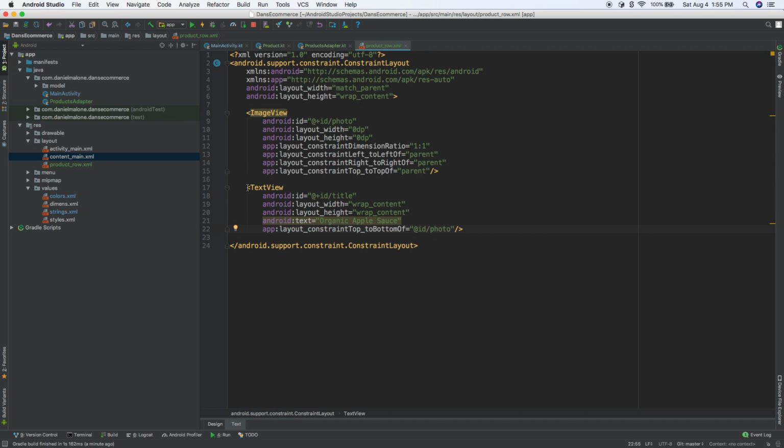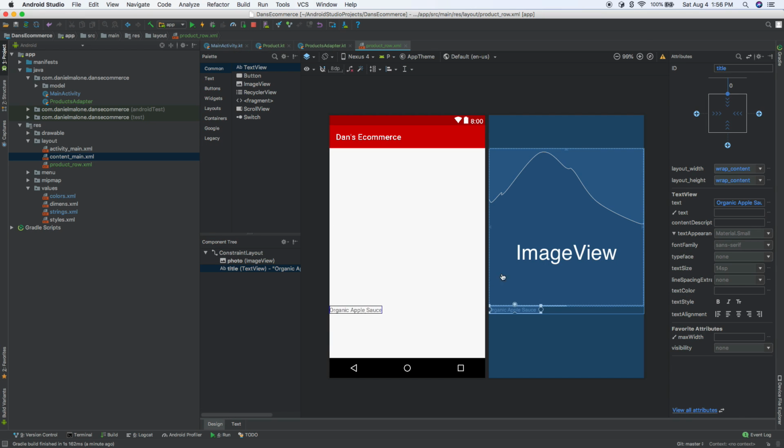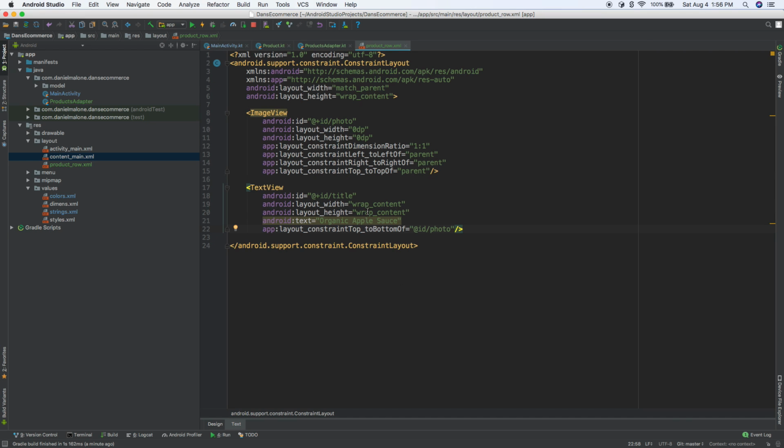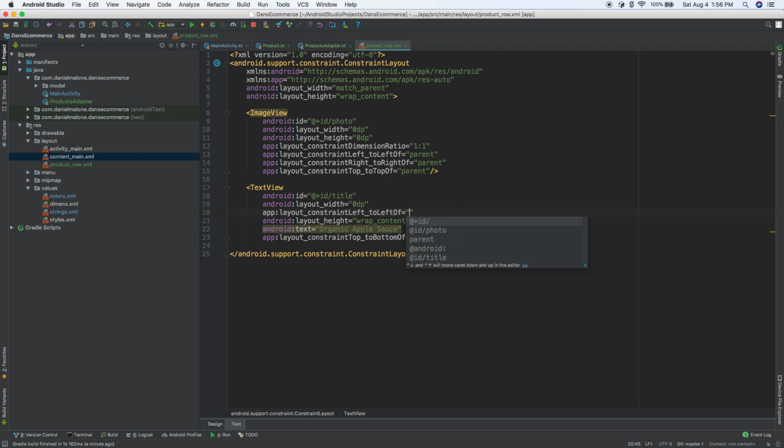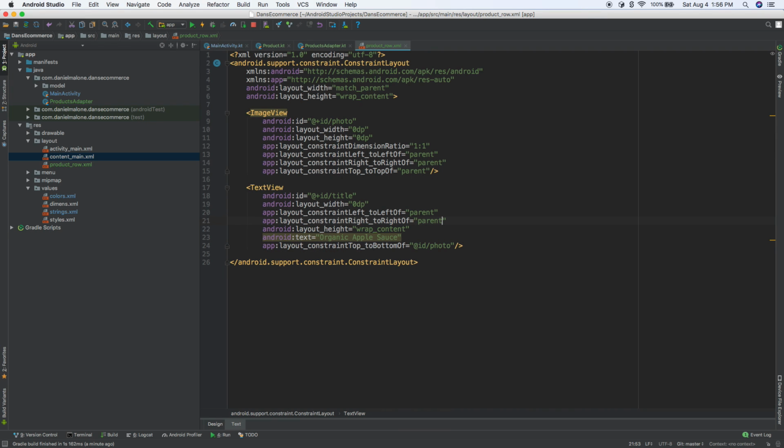So it says, hey, this text view right here, all of this text view, let's put the top of this text view to the bottom of the photo here. So we have that on top, and then that's next. So if I go back, that should be at the bottom. Now let's go ahead and do the same thing. I'll do width 0dp. We'll do left, left, parent, right, right, parent, and that should do it.